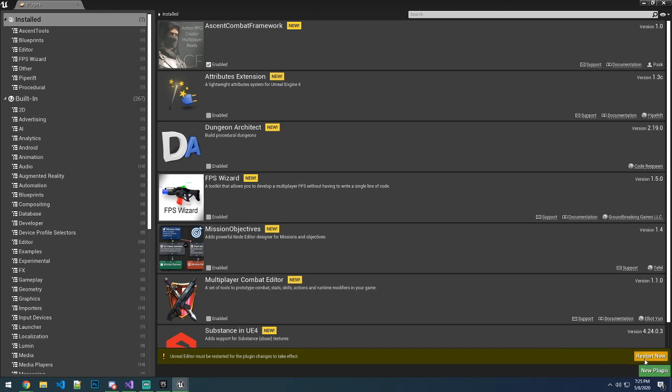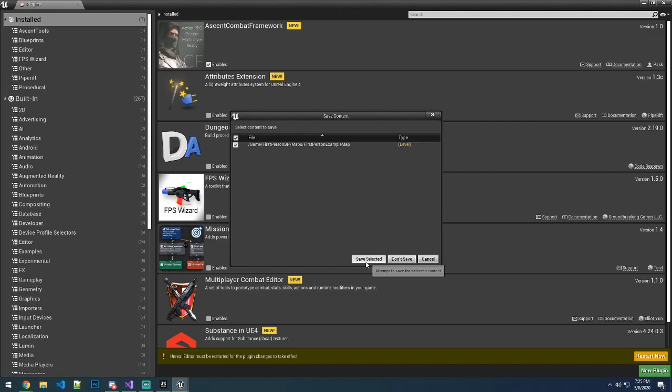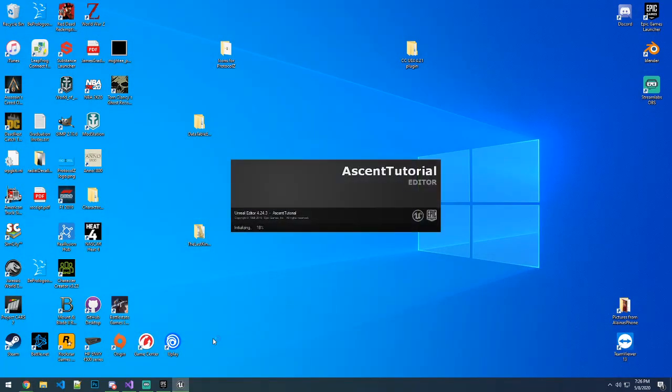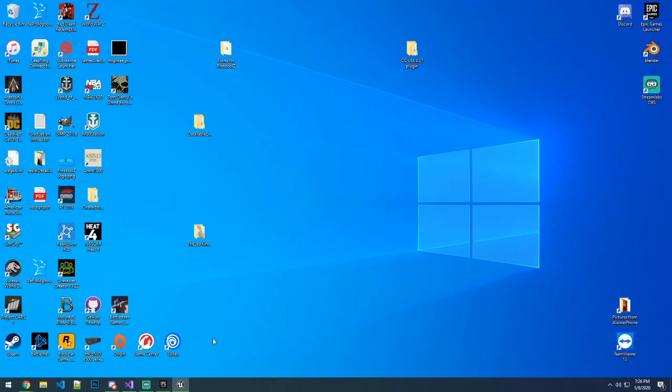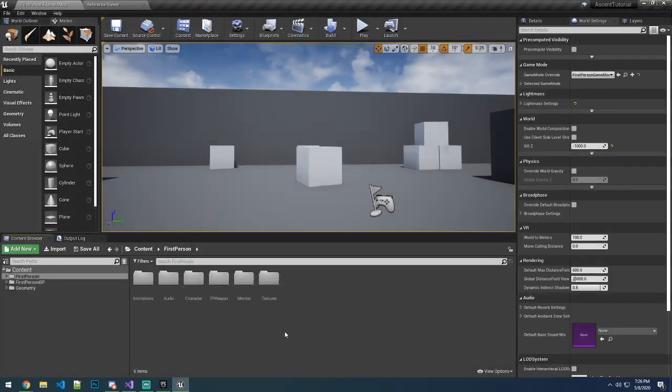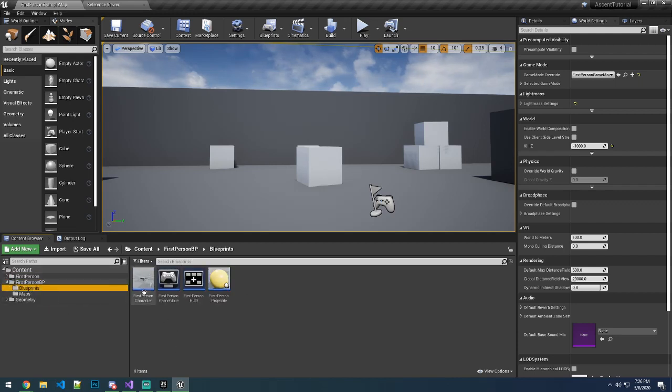Alright, so anytime you enable a plugin, you're going to have to restart your project, and I need to save that because I don't want to do that again. So, now we have enabled the plugin, and we're going to go to our first person character.